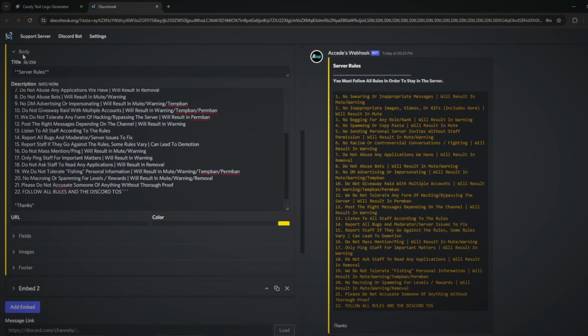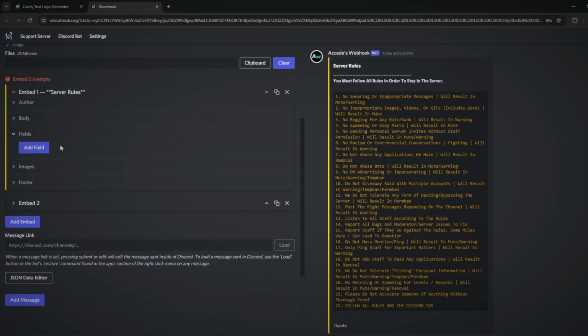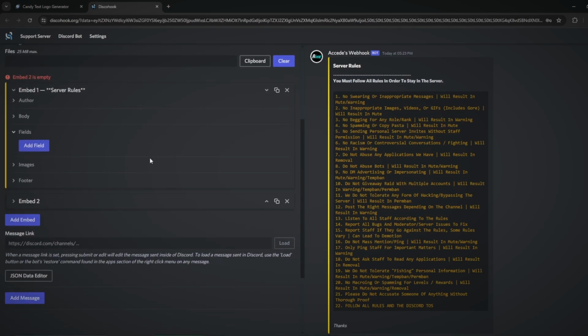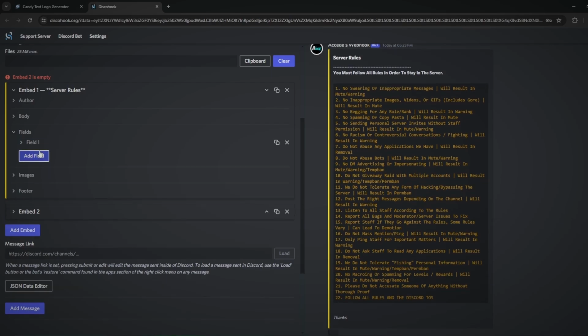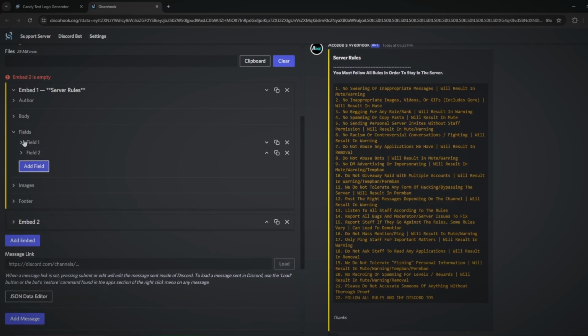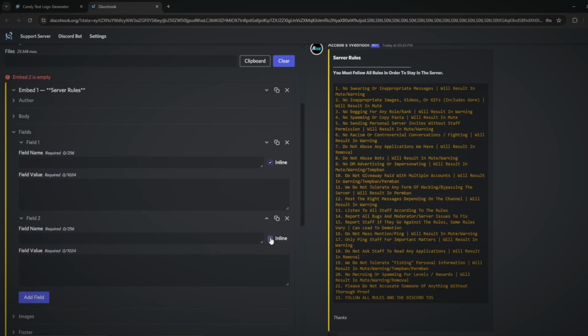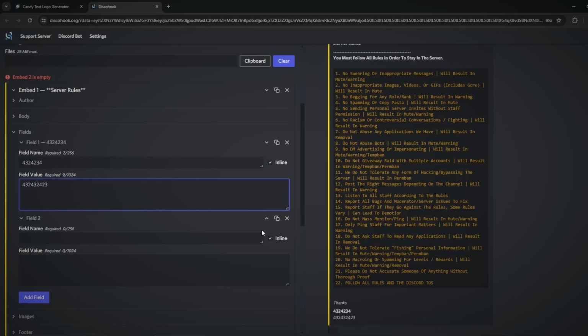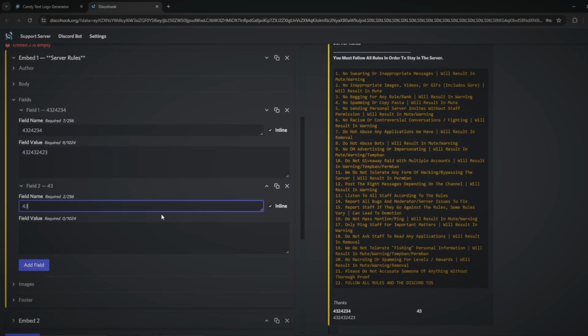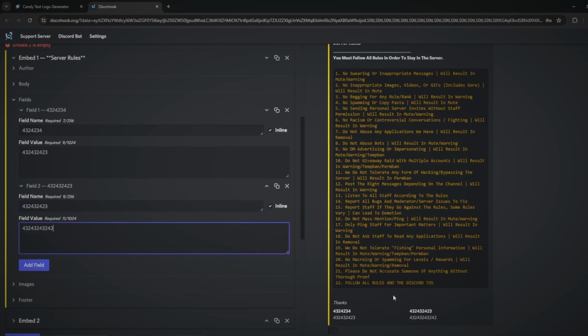And then the next section here will be the field section. Now field section is basically just like columns in your embed. So if you do add field and then add field again, and then open both of these fields up and click on the inline button for both of them, then if we type some random field name and then random field value, and then we type a random field name for field name 2, and then a random value, as you can see, it's like columns, so they go in their own separate columns.